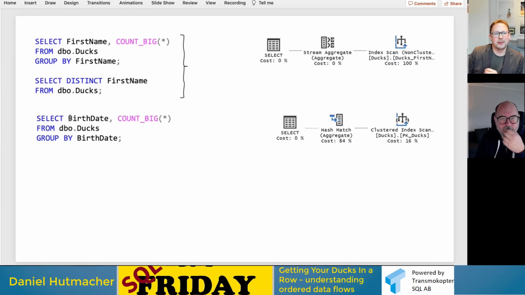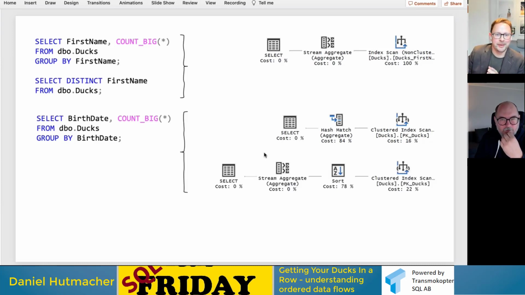If you do birth date, for which we don't have a supporting index, it'll just scan the clustered index, do a hash match aggregate, and this breaks the ordering. And did you also notice that the hash match is blocking? Because we need to exhaust most, if not all, of the input before we can start returning rows. So a hash match is partially blocking. So beware.